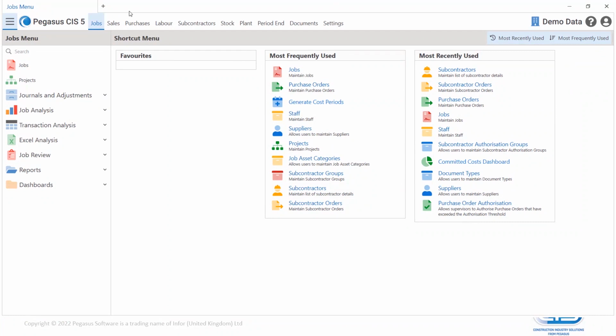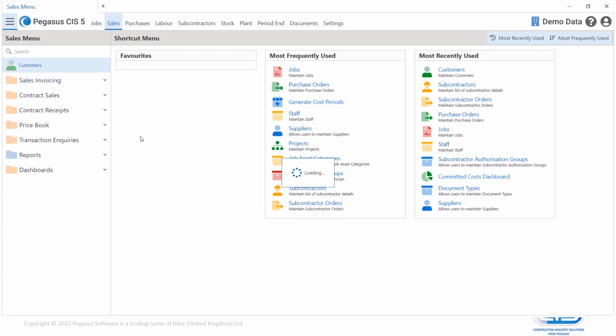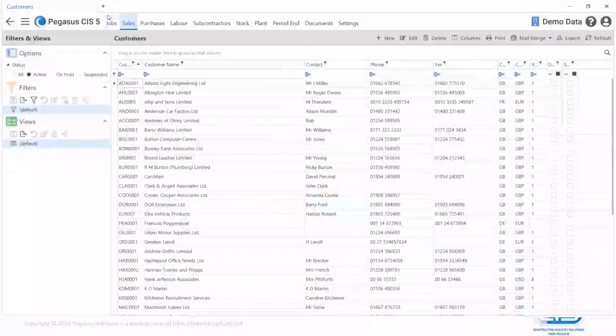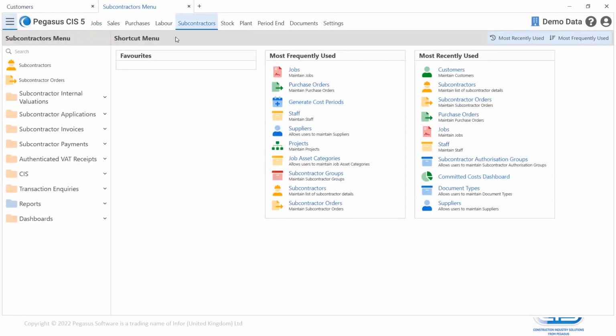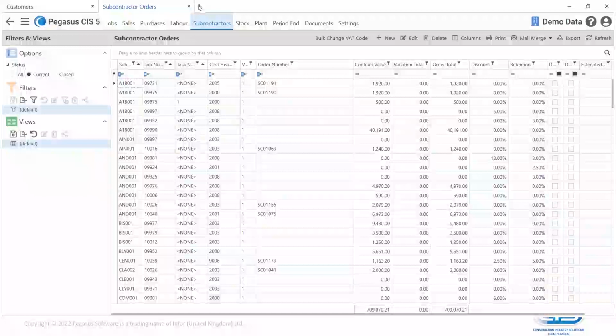What you'll also notice as well is you've got this plus icon at the top, and that allows you to open up multiple tabs. So for instance, if I go into my sales customers, so here's a list of my customers, I can add them to that list at the top. If I go to my subcontractor orders, I can add that to the top.